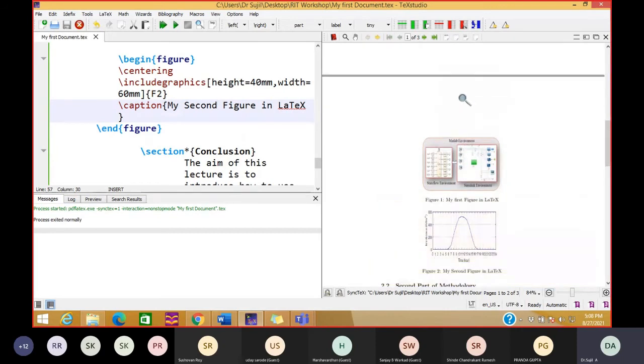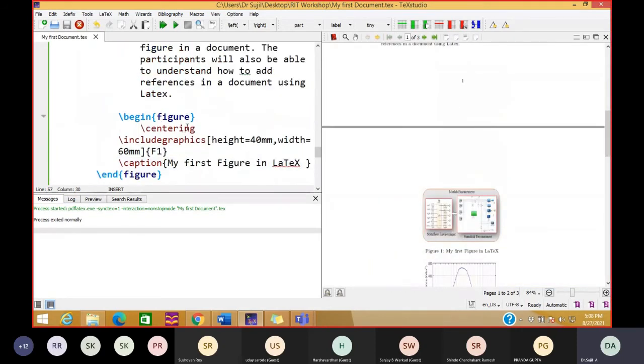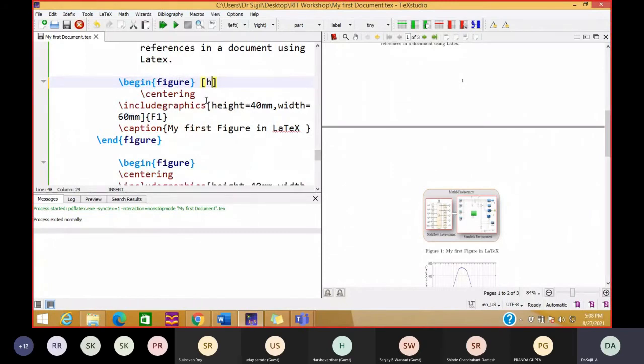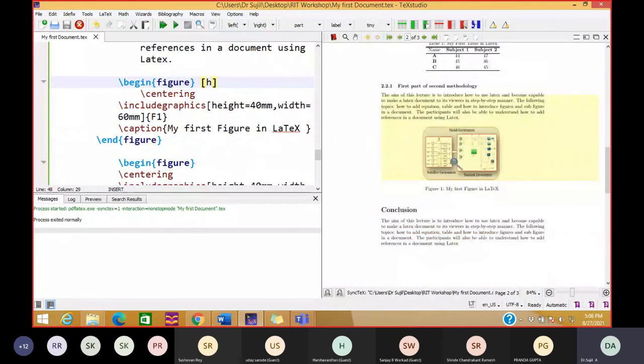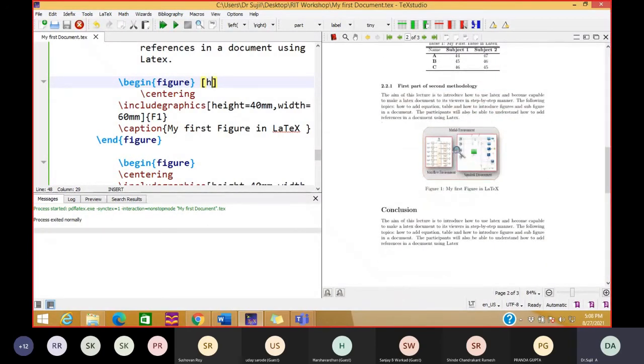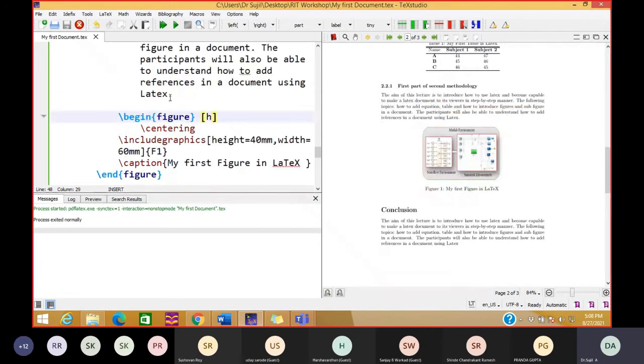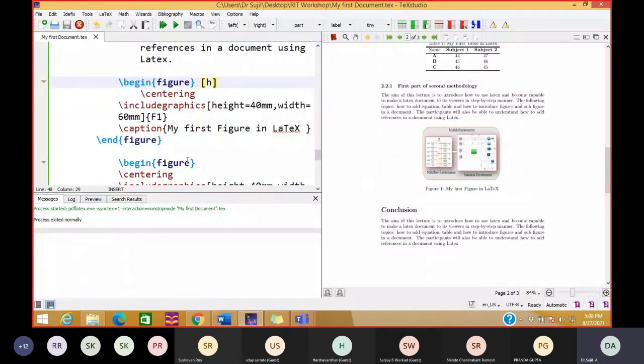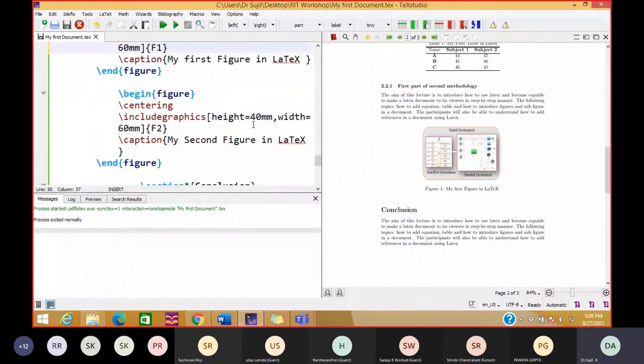Now you can see that this figure is appearing at this point. So let us have a square bracket here at the begin figure and try to write h and see what is going to happen. Now you can see that this figure is coming at the place where you require. Okay, so now let us reduce this height and this height also, so that it looks good.